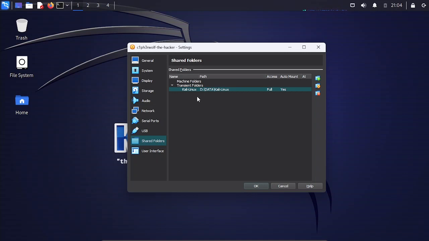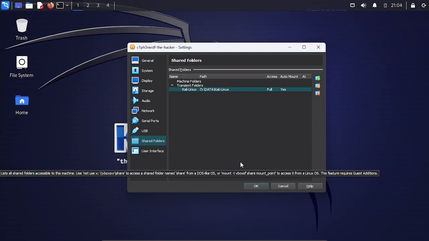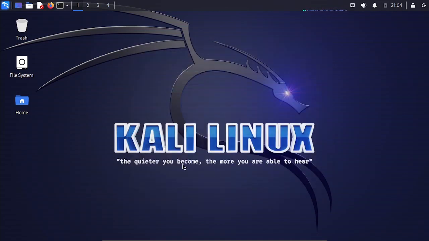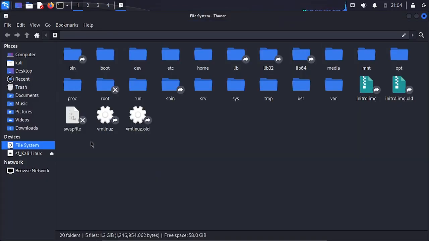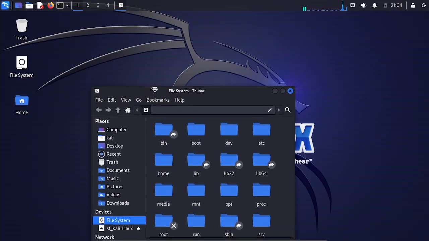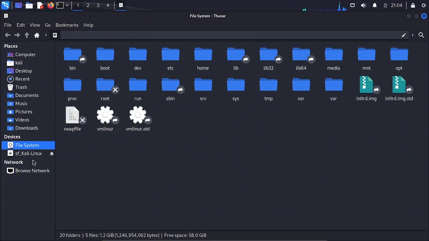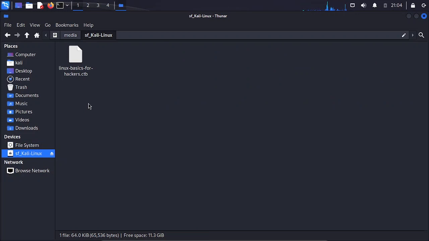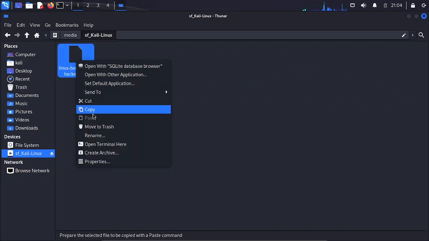Now our folder has been added to the virtual machine to be mounted in VirtualBox. So I will click OK, and now we will go back to our virtual machine's folder, and as you can see, the folder which is located in the host machine is mounted on the virtual machine. Now we have to click it, and this is the file. I will put it in the description below. You can download it from there.